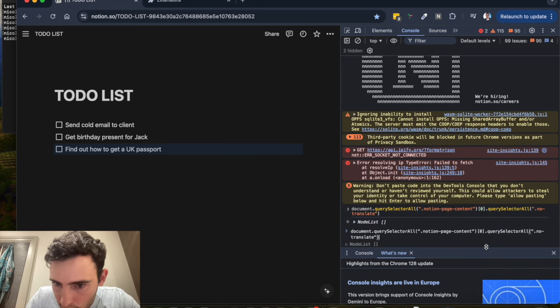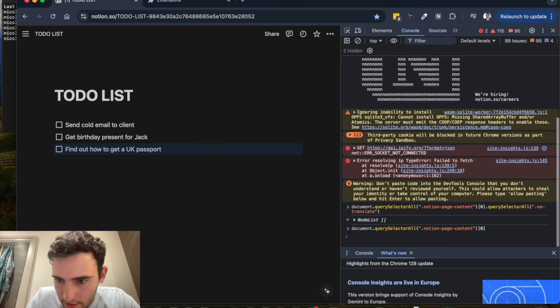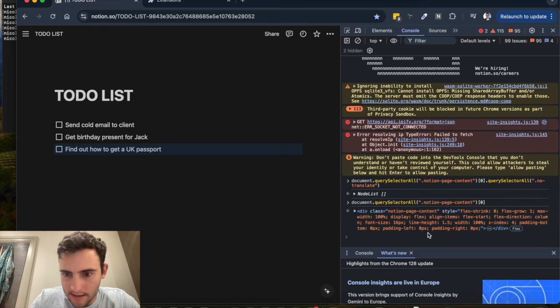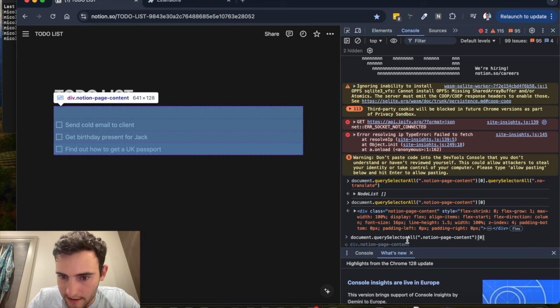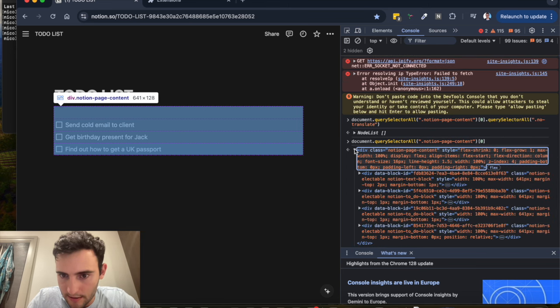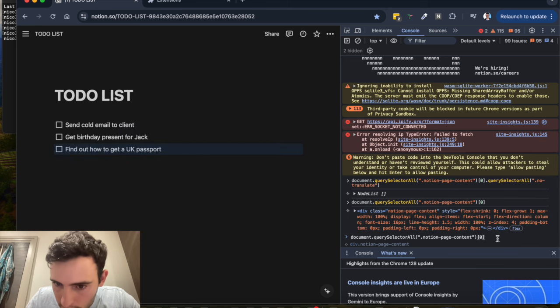So we try to understand why, because when we do that, we get this. And so it's probably because it's not a document type. And so maybe we can't do dot query selector all again.